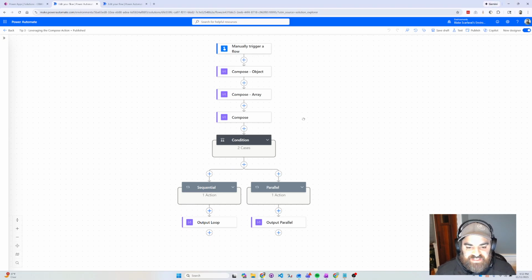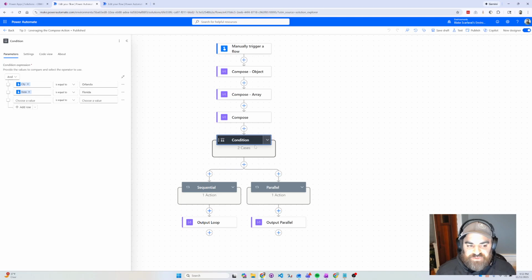So actually, I built this flow a few weeks ago for the community summit in Orlando to show off the power of the compose action. And one of the benefits of the compose action is the ability to troubleshoot conditions. So if we look at my condition, I have a variable called city, I'm checking if it's Orlando, and a variable called state, checking if it's Florida.